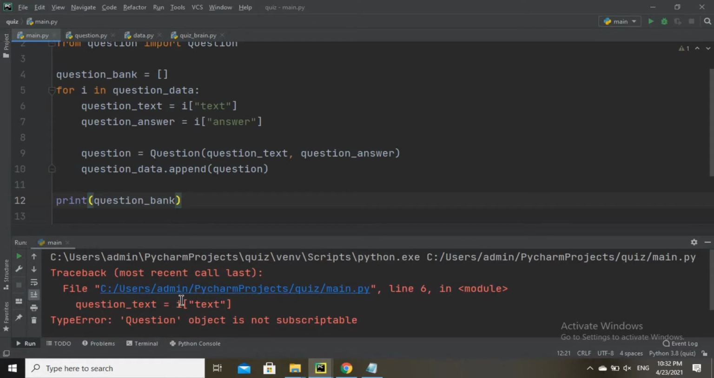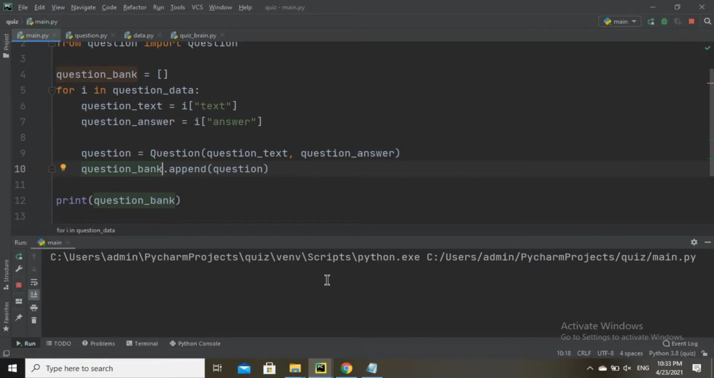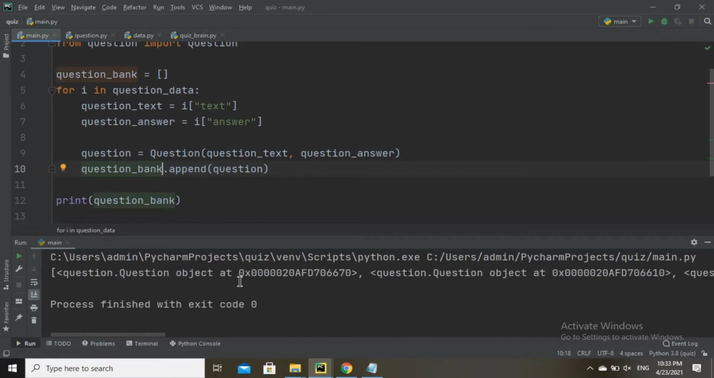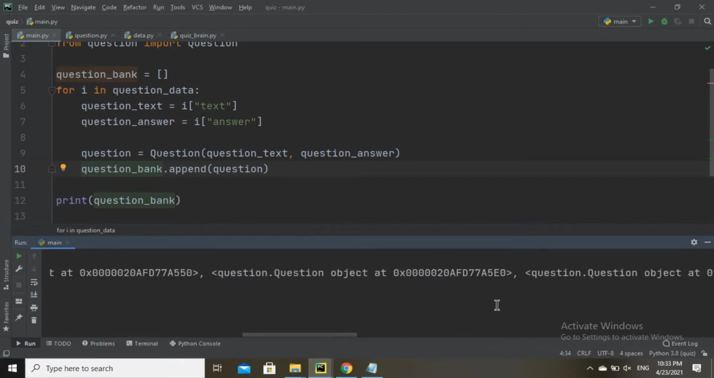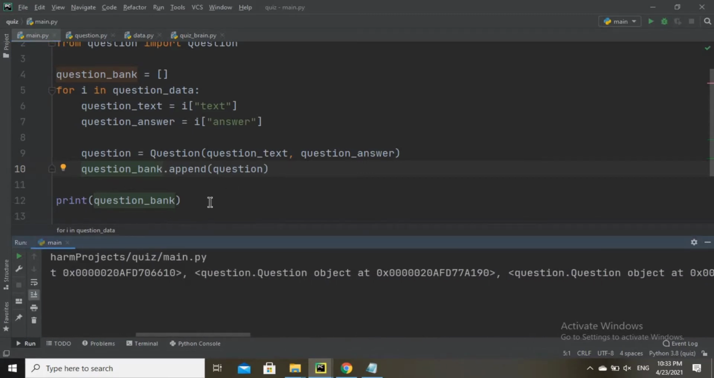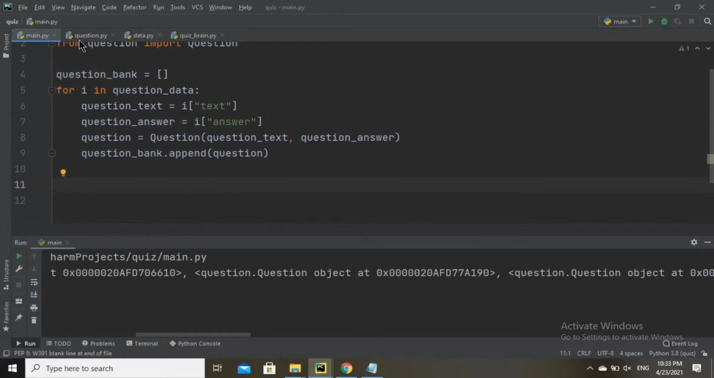Let's see where we went wrong. Oh, there we didn't rename it. Come on, it's totally my error. Change it to question bank, and now you will see all our data, all our objects, is in our question bank list. Remove this print statement, we are not going to print anything here.